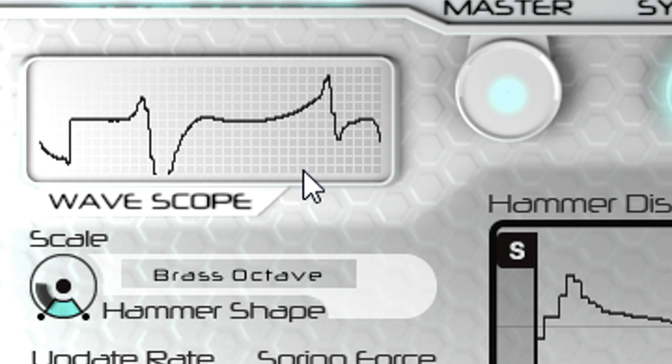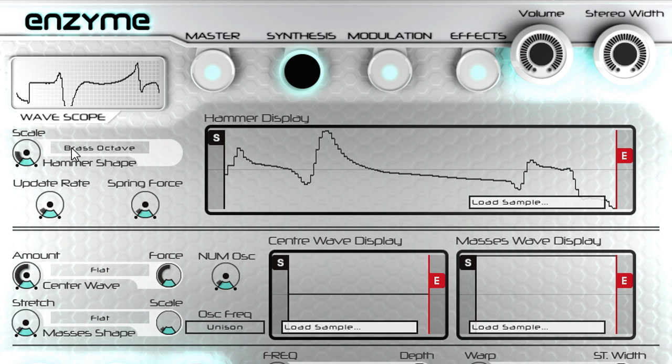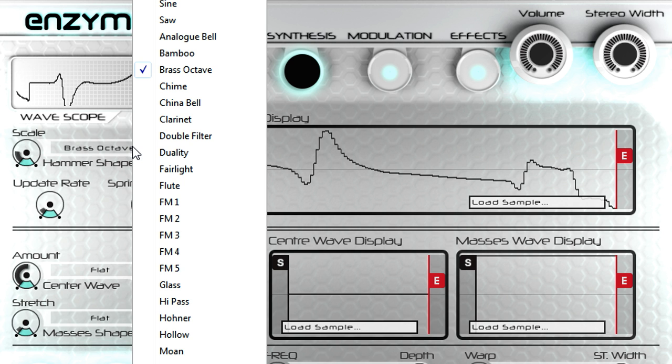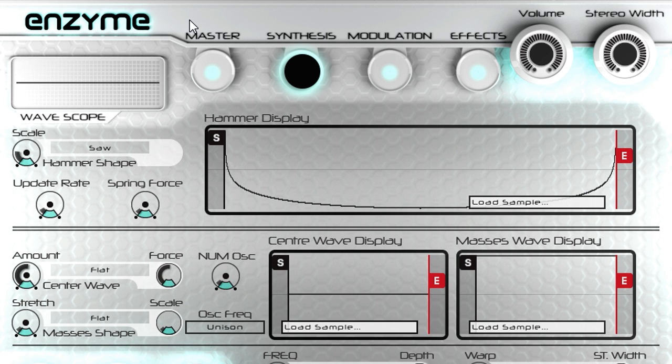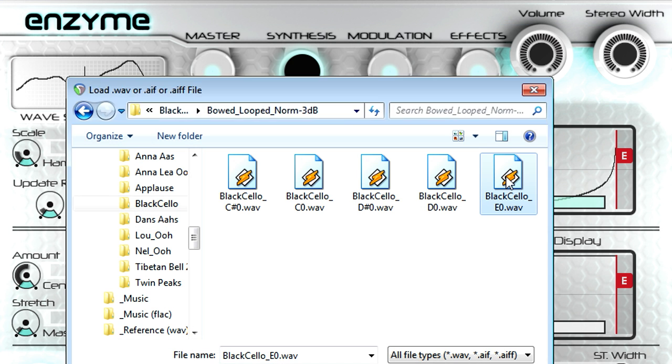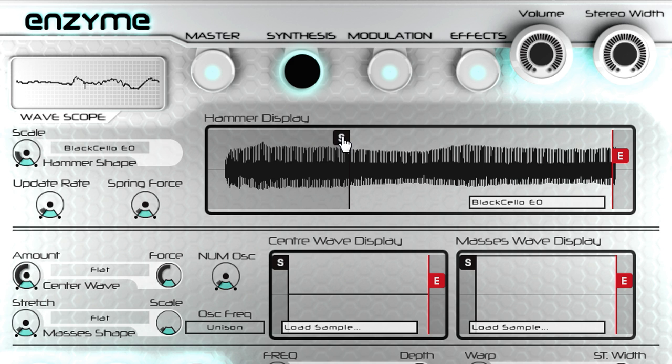The shape of the hammer is defined by an audio sample, which we can pick from the list. Simple single-cycle waveforms, such as the saw or square shapes, will produce relatively static sounds, with a hint of the characteristics you might expect of that waveform in more conventional subtractive synthesis. You can also click the field in the waveform display to load your own samples, and drag the handles on the display to adjust looping points if needed.